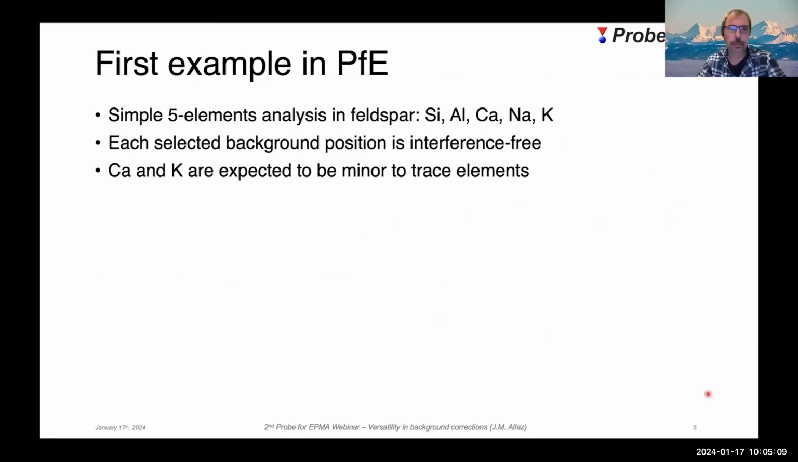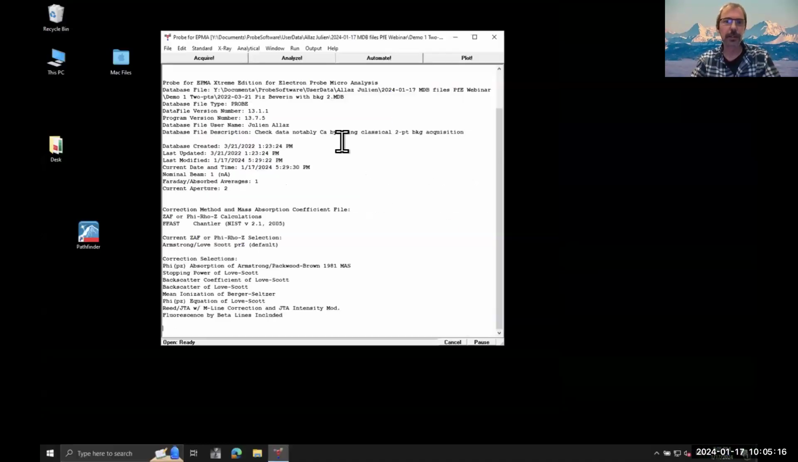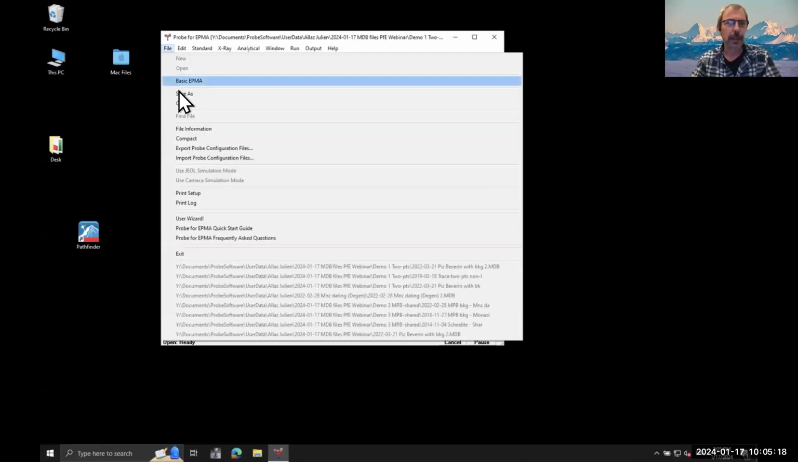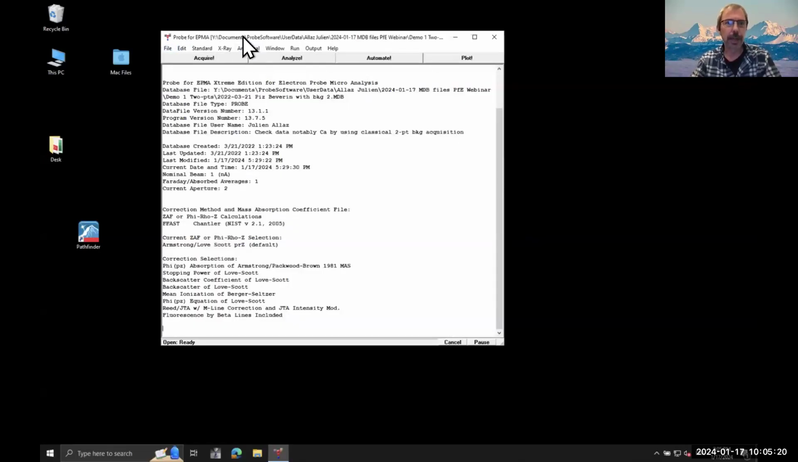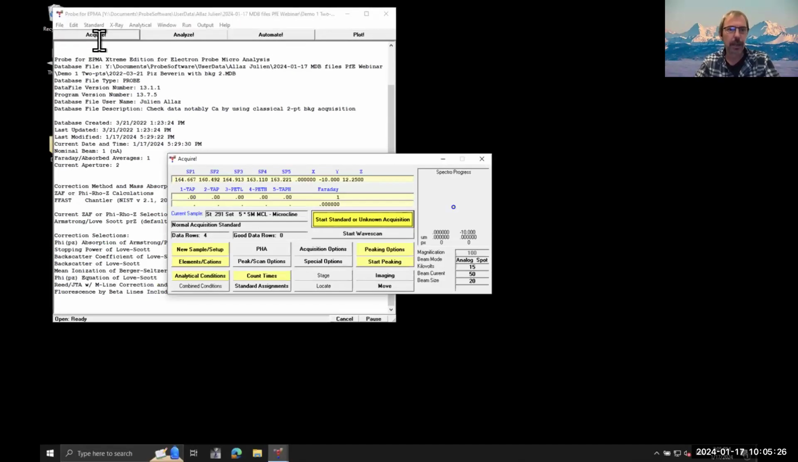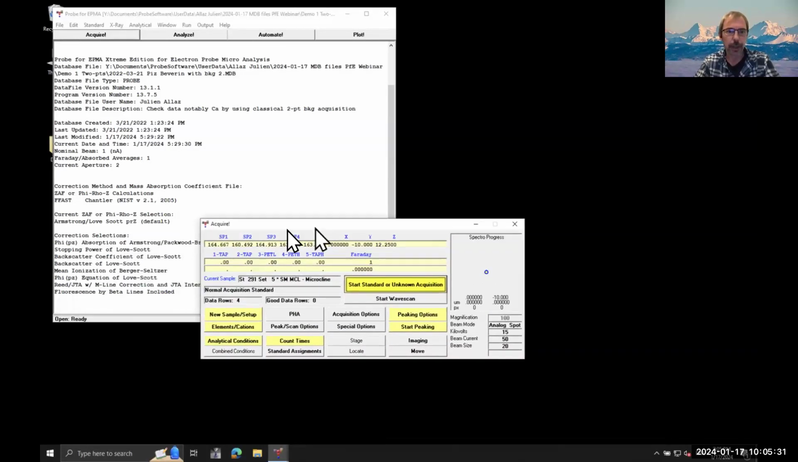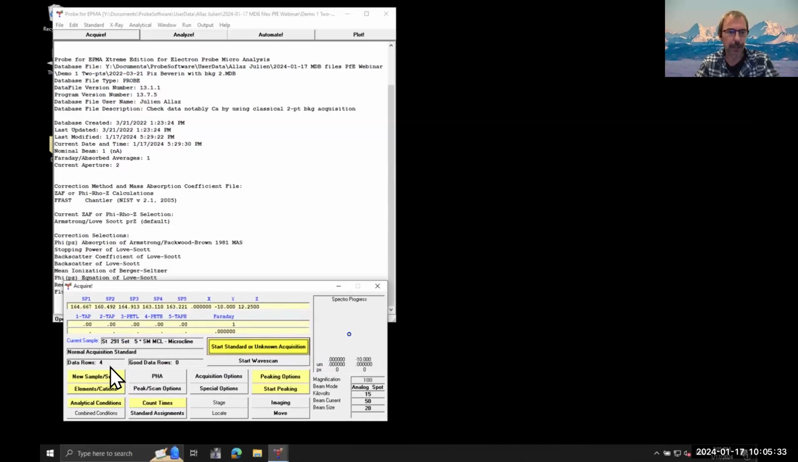So this is usually not a problem. So I'm going to show you now a first example. This very first example is simply a plagioclase analysis. I have loaded my file already, so I will not go into too much detail about how to use the software. Annette did introductions. I'm just going to dive directly into the subject and open this acquire window where I set up my conditions.